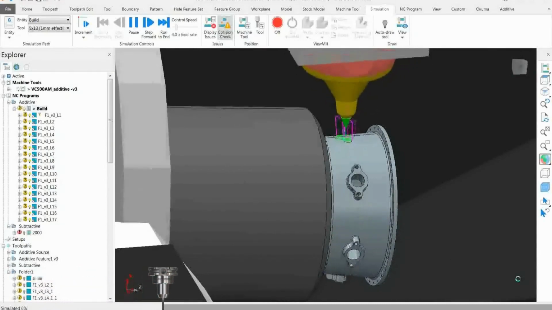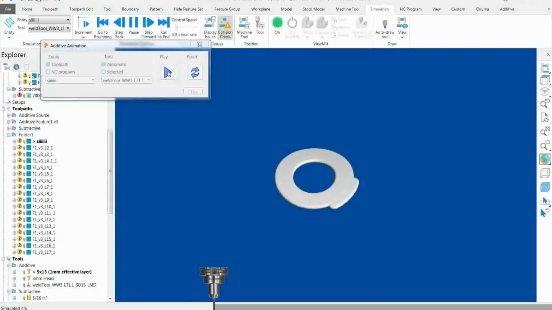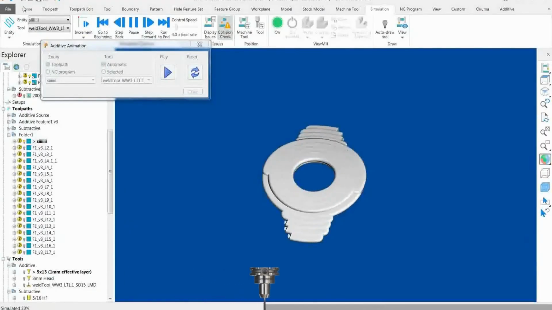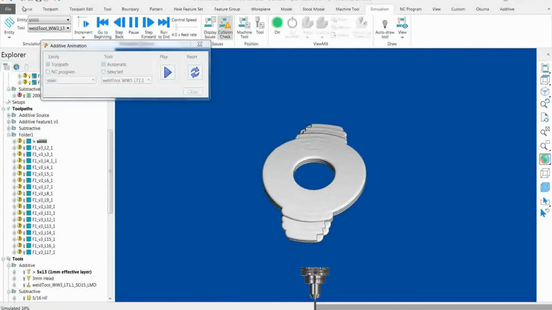This combination of subtractive and additive processes within PowerMill lets you expand your manufacturing opportunities for the future of making things.